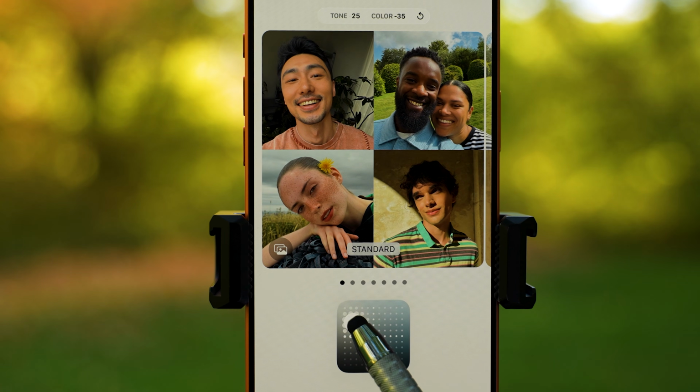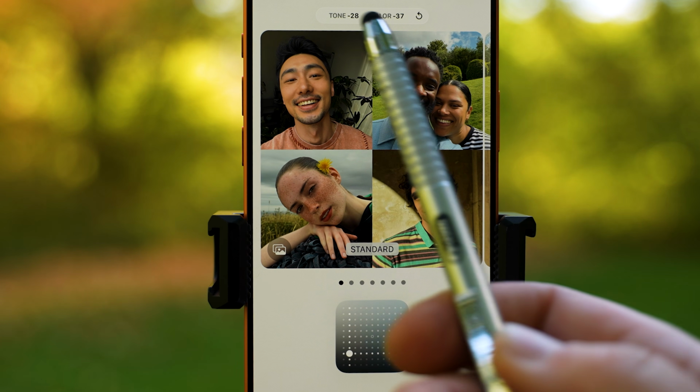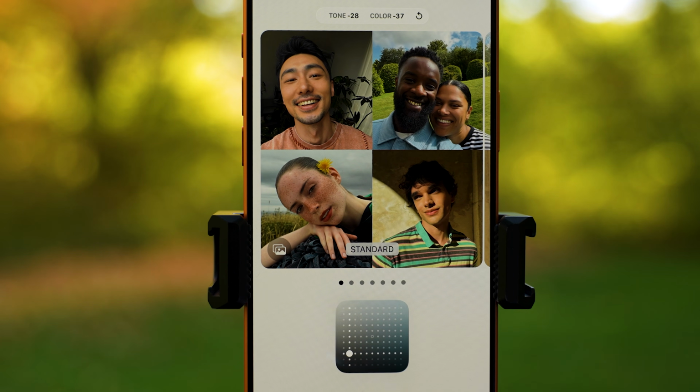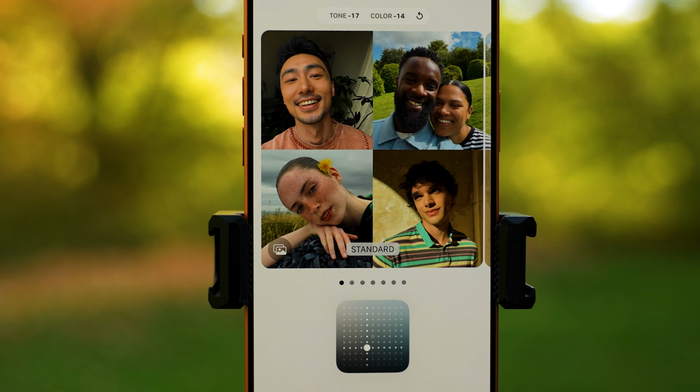So you can just drag all around to find the right look. As you are moving it around, you can see the tone and color numbers at the top. If you need to reset it to the default, here's the icon next to it.